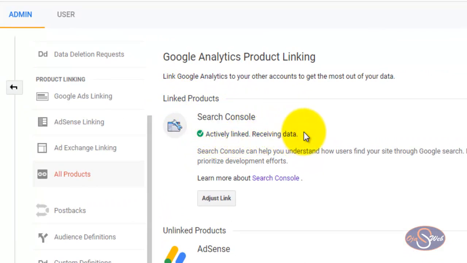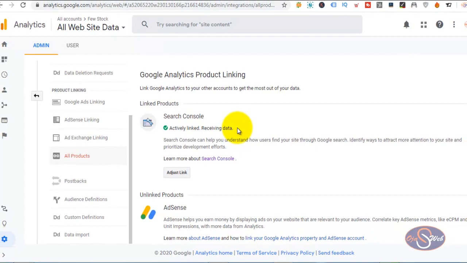From now, I will be able to track my search data from Google and what keyword is bringing the best traffic for me, and I will be able to invest properly on Google in order to get more traffic for my website. I hope this video helps.